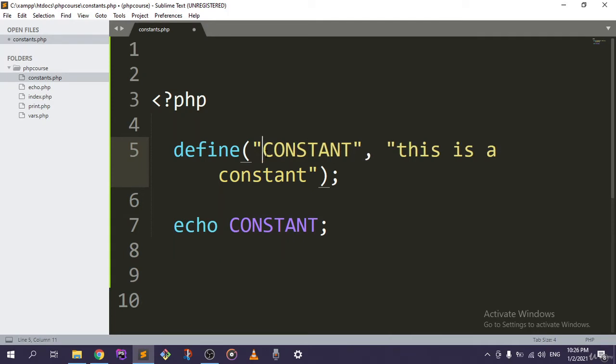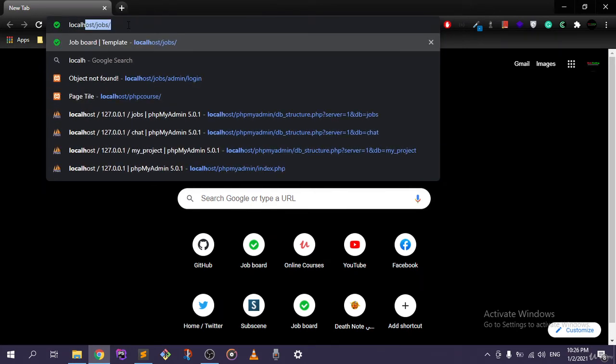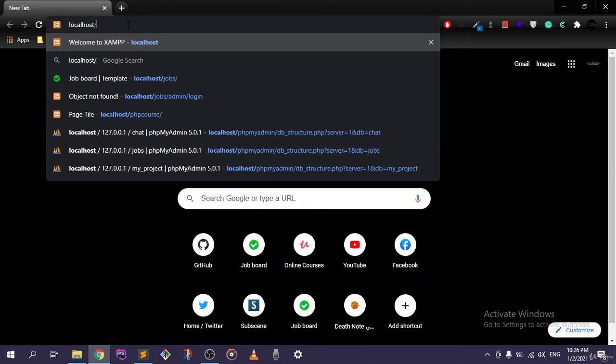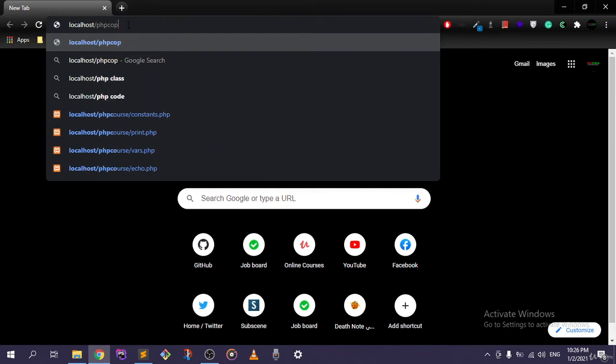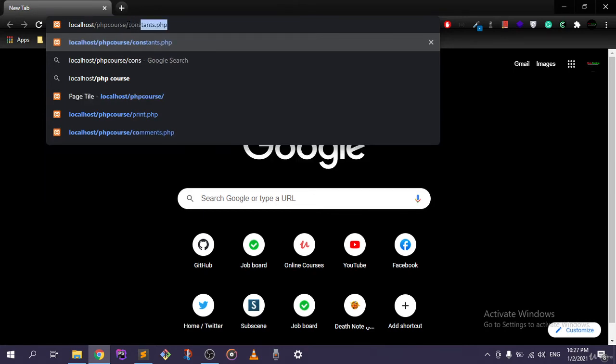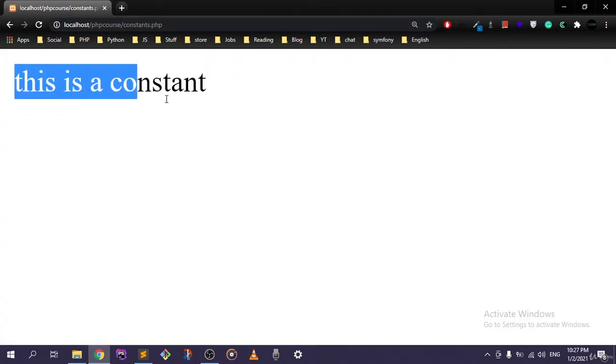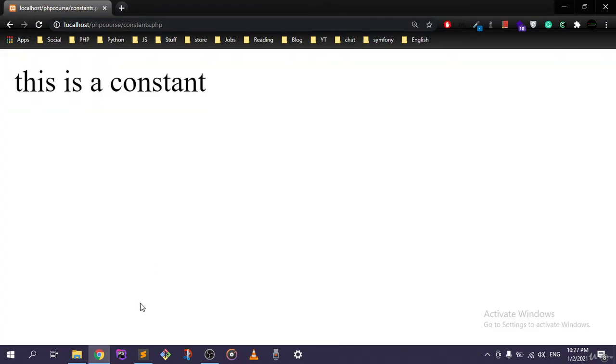Okay, so let me save this and go to my browser right there, localhost/php course/constants.php, and there you go. Here is our value right there.